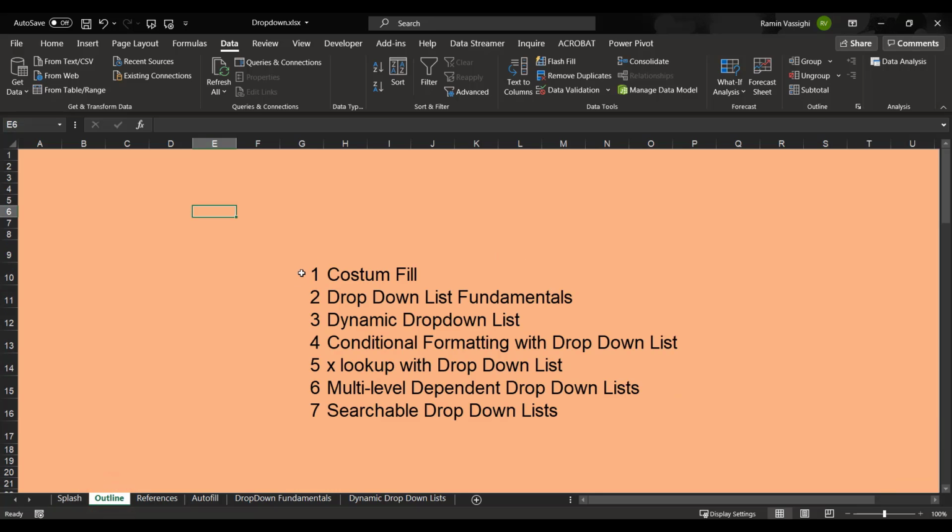First, I want to give you a little fun thing to have in Excel, as a bonus. 1. Custom fill. 2. Drop-down list fundamentals. 3. Dynamic drop-down list. 4. Conditional formatting with drop-down list. 5. XLOOKUP with drop-down list. 6. Multi-level dependent drop-down lists. 7. Searchable drop-down lists.